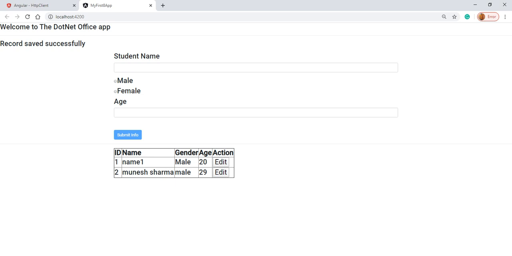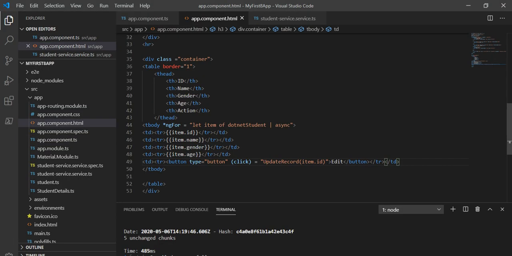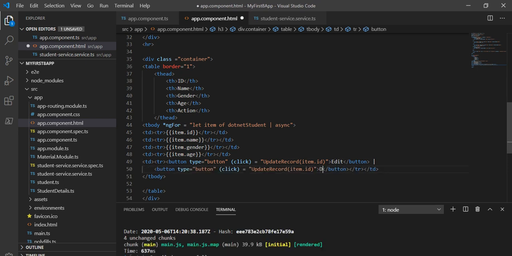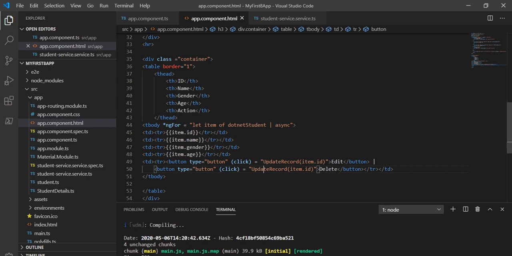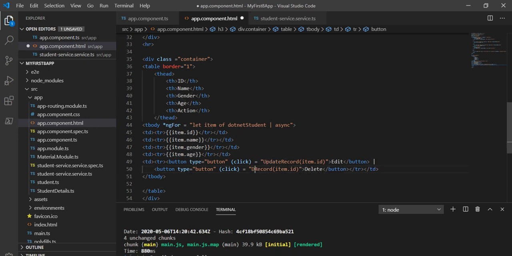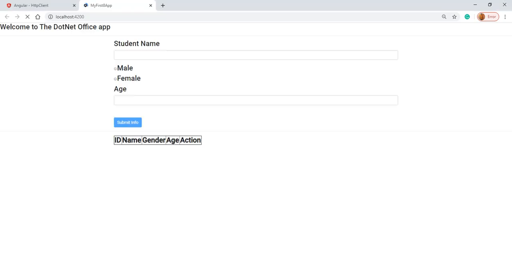Here we will add one more button called delete, and when we click on it, the respective record should be deleted from the table. That is the functionality we are going to implement. First I will create a button, and the button name will be delete. Let's save it and see what it shows in the browser. It should show one more button called delete. Currently nothing happens when we click it, so let's implement the logic.